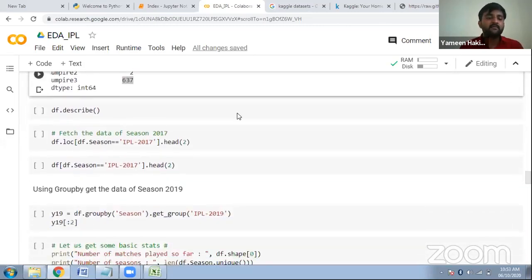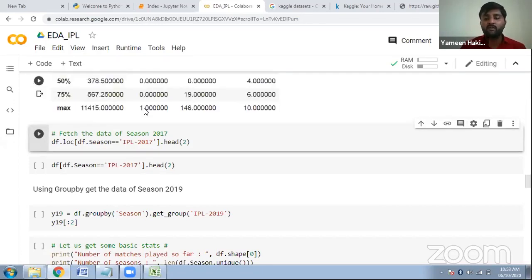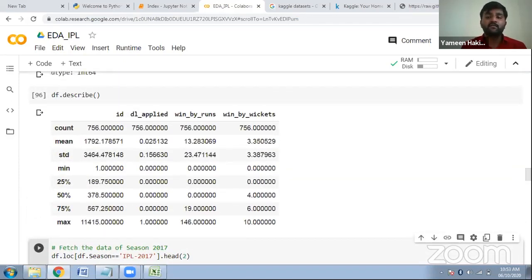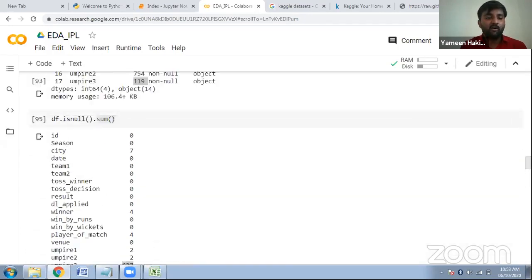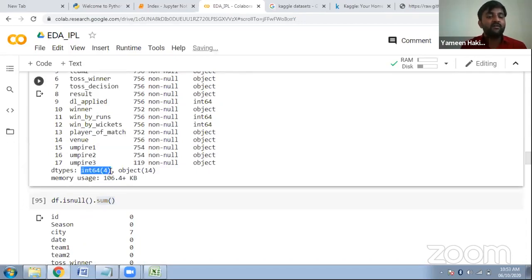Then df.describe. Describe is used to perform statistical summaries. It will give you the maximum, the minimum, and the total count. By default it works on the numeric data. If you see the previous output of info, how many integer columns do we have? Only 4 columns. And by default, describe works on the integer columns. It will also work on objects, but we have to make some changes there.